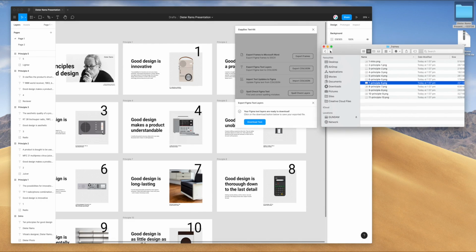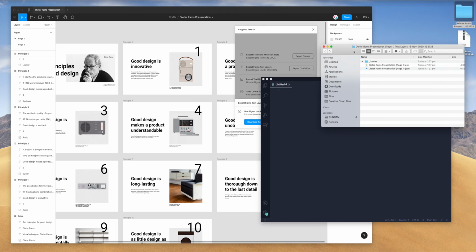So now that we've got our JSON file, let's go ahead and open it up in our code editor. So I'm going to use Visual Studio Code and open that up now. So I'm just going to drag the JSON file into the Visual Studio Code editor.